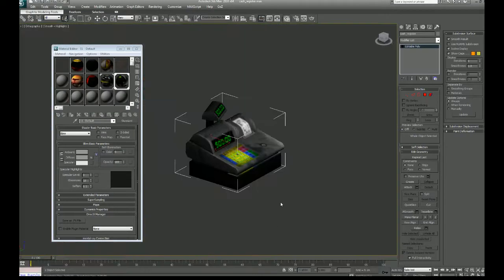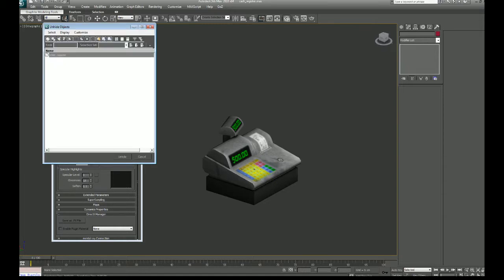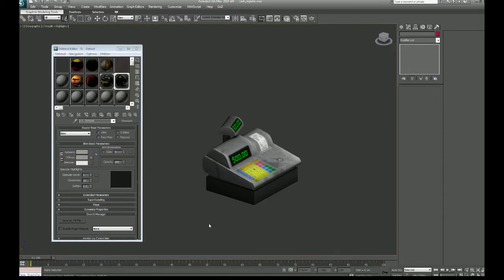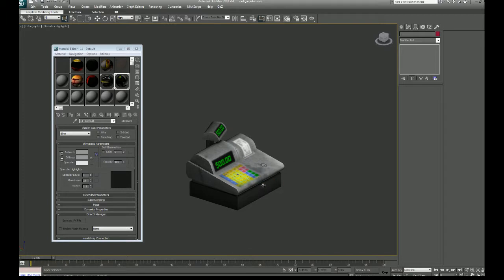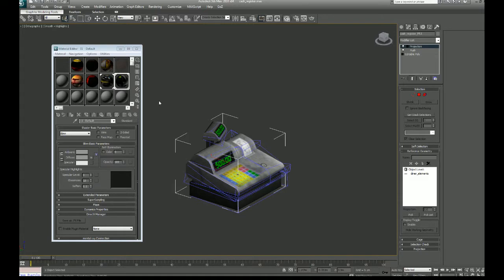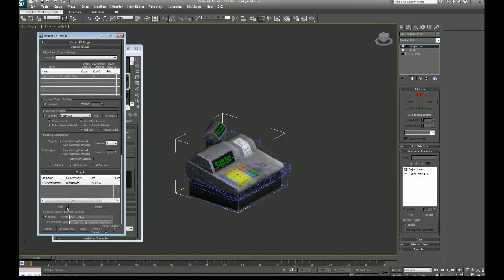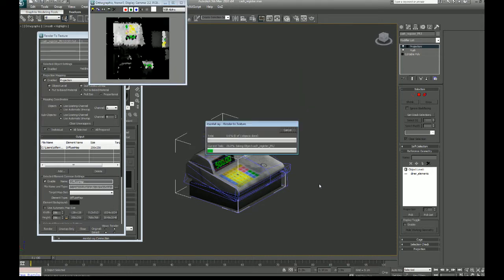Okay, so hide that. I'm going to unhide. Actually, select cash register PRJ. Ah, it's because of all these photometric lights I have in the scene. Let me delete those. That would do it. Okay. Render to texture. And render. It's going to ask to overwrite. I'm going to say yes. Yeah, there we go.